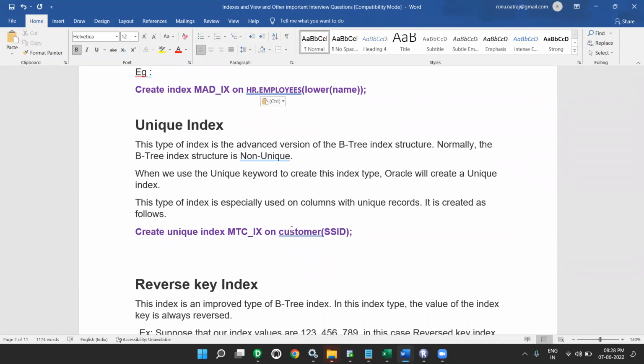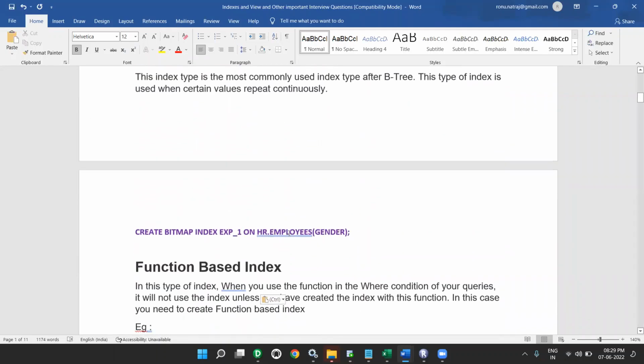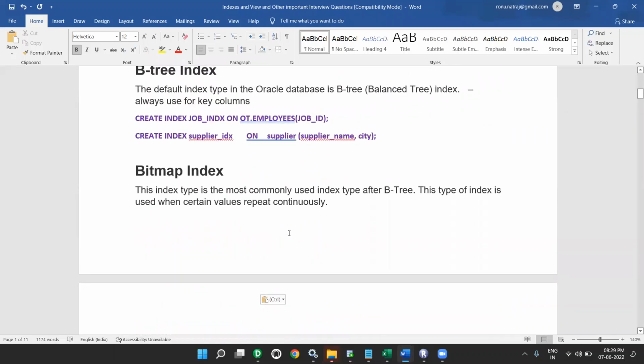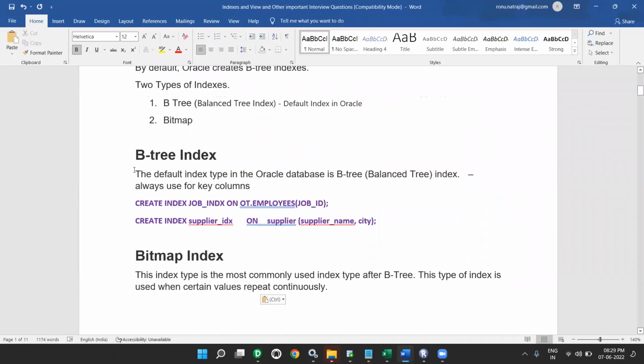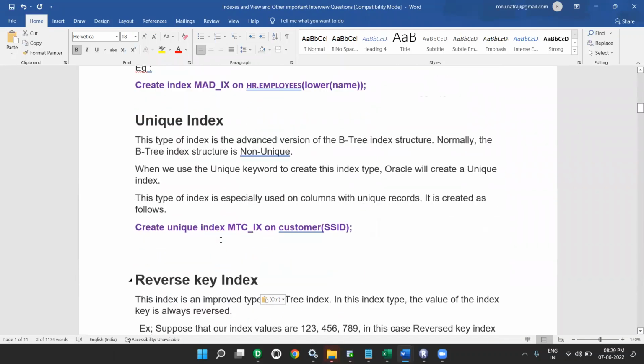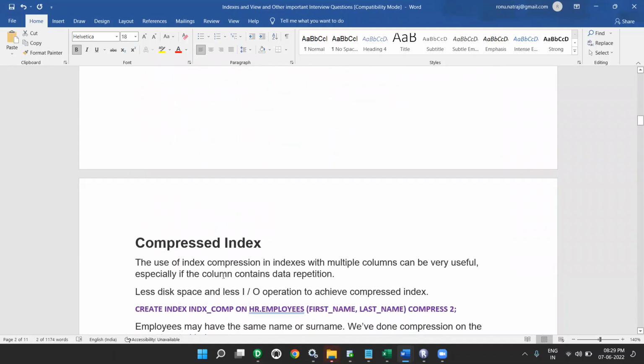Yes, please. Normally in real time, we will use either the normal index, that means B-tree index, or the unique index. That's it. We will not use the bitmap index. We will not use the function based index. Very rarely we'll use these. Normally we'll create indexes on the key columns, either B-tree index or unique index. That's it.